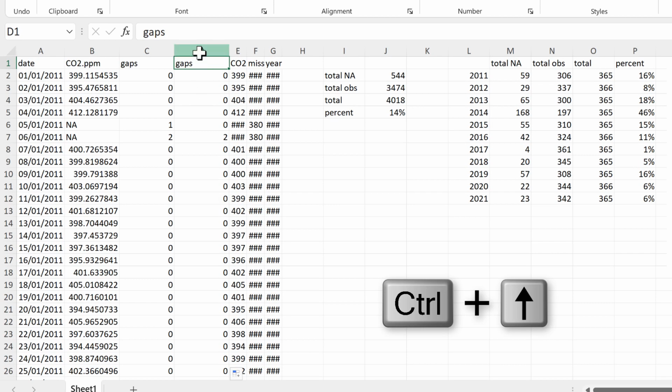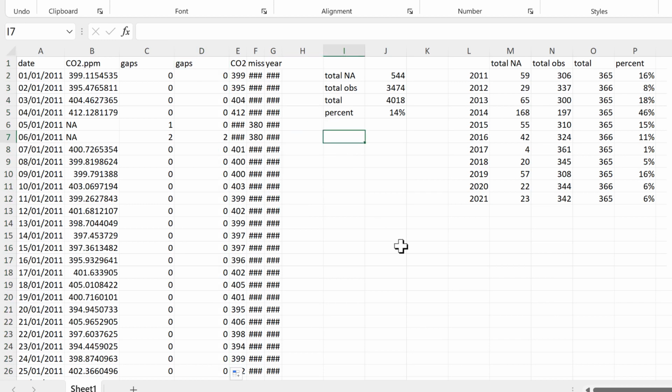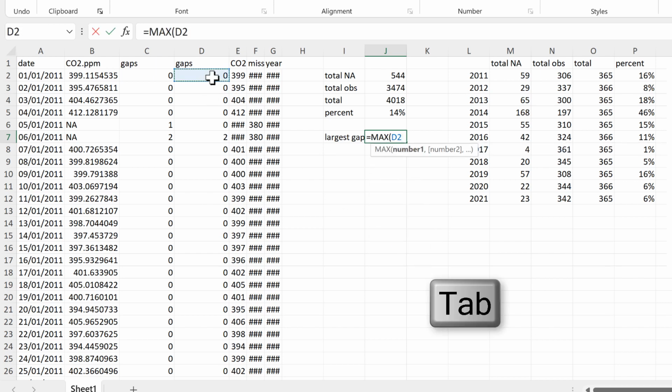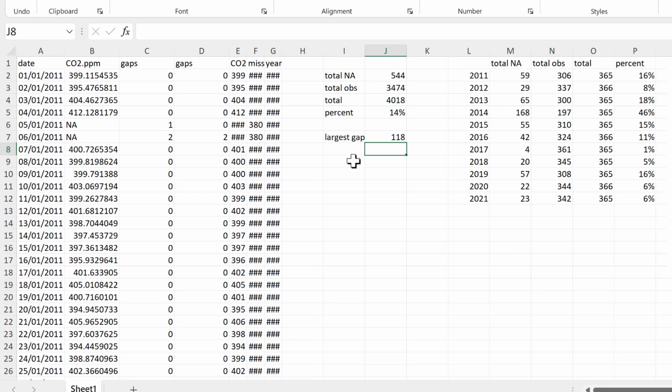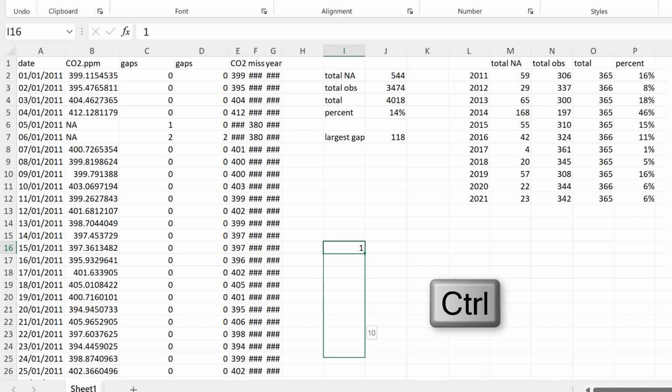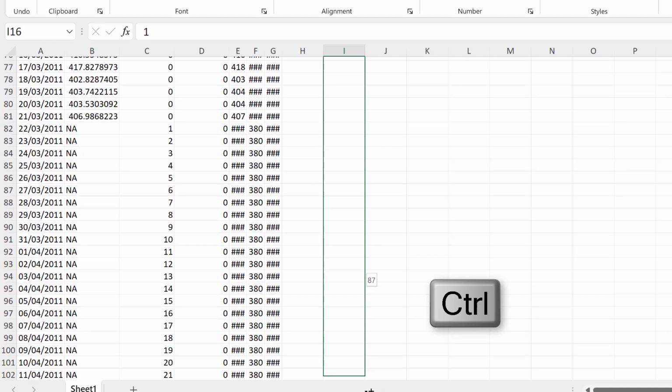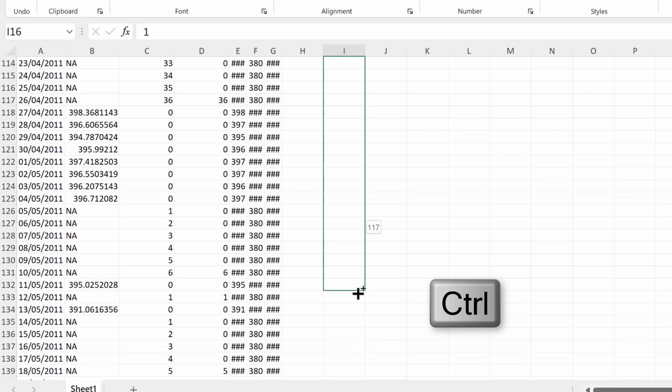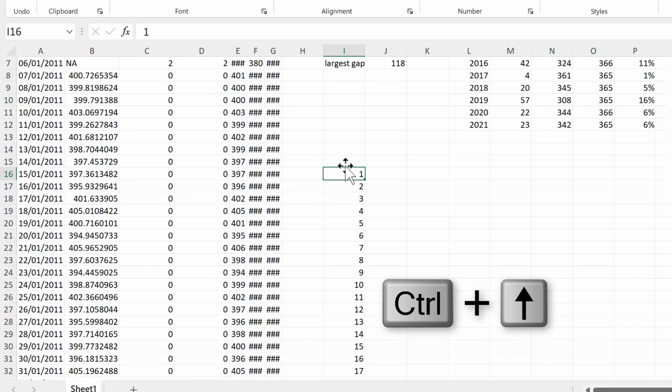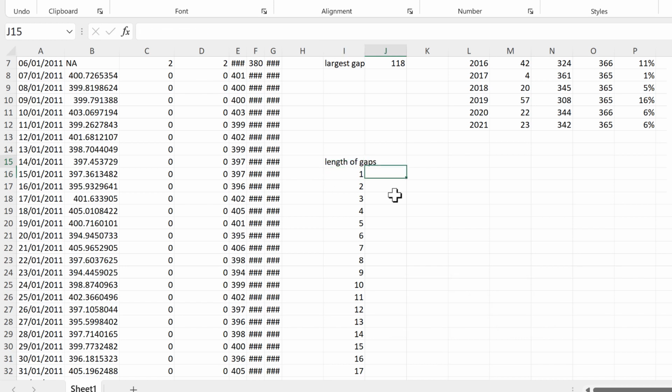So now I can count the numbers in this column. The first thing I need to do is find out what the largest gap is. So that's going to be the maximum of this column here, which is 118. So my longest gap is 118 days long. So then I will put 1 here and hold down Control and click and drag until I get to 118. And this will be the length of the gaps.